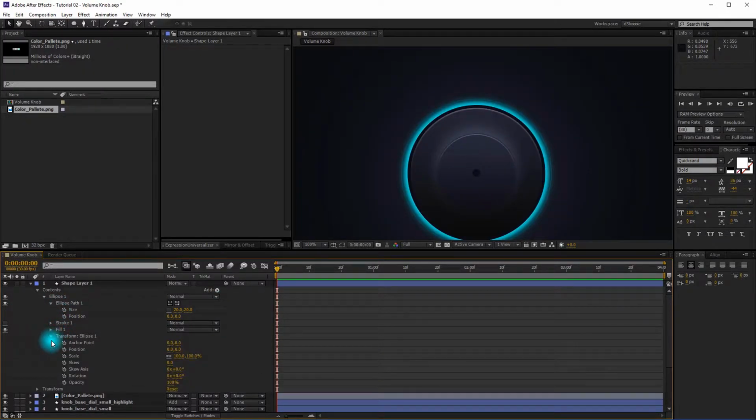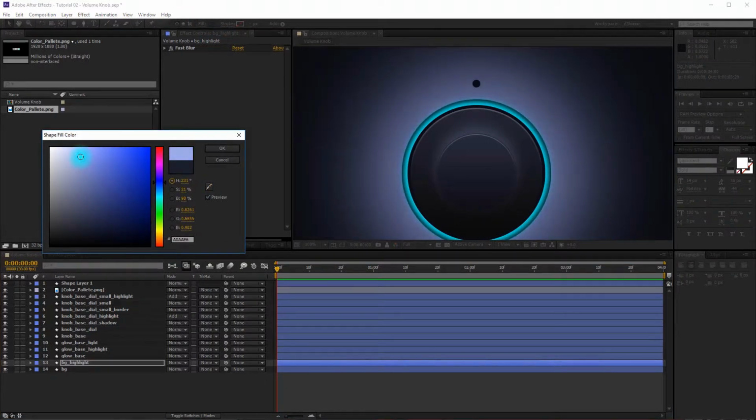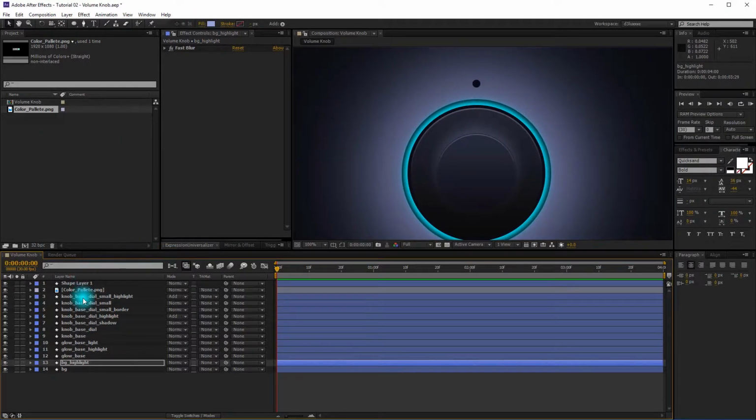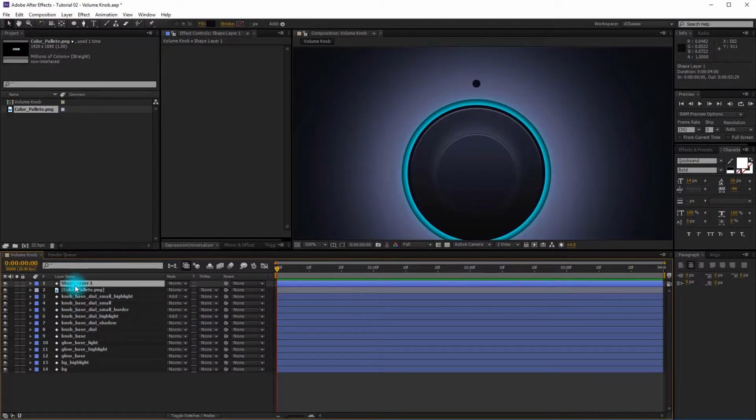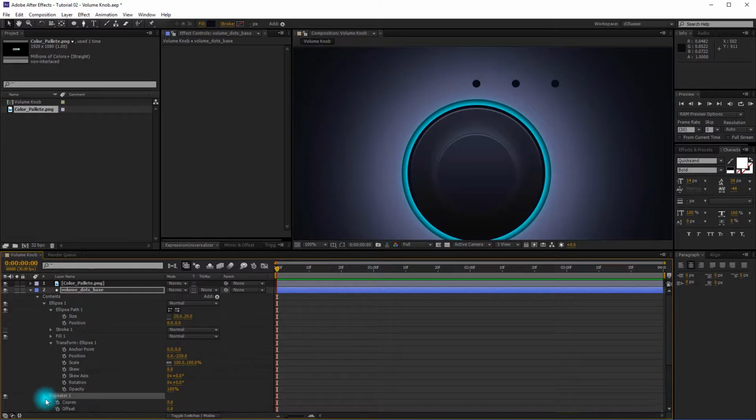Now I'm going to go to transform, go to position, and I'm going to move it to minus 230. Now you probably can't see this, so that's why I'm going to adjust this color so you can see what we're going to do here. Now, while we have these, I'm going to rename this first volume dots base. Open it up, go to add repeater. Now open the repeater up.